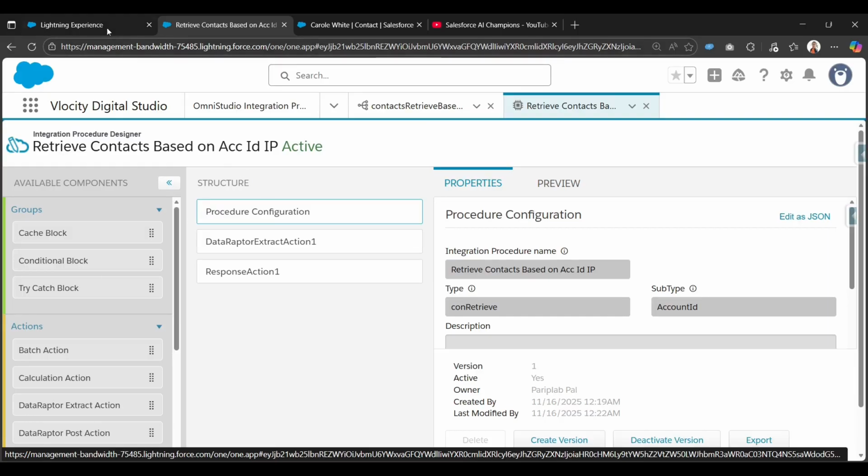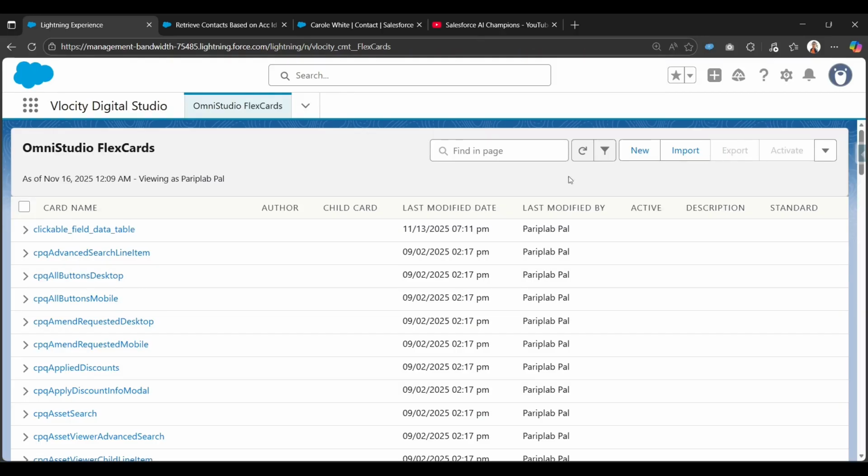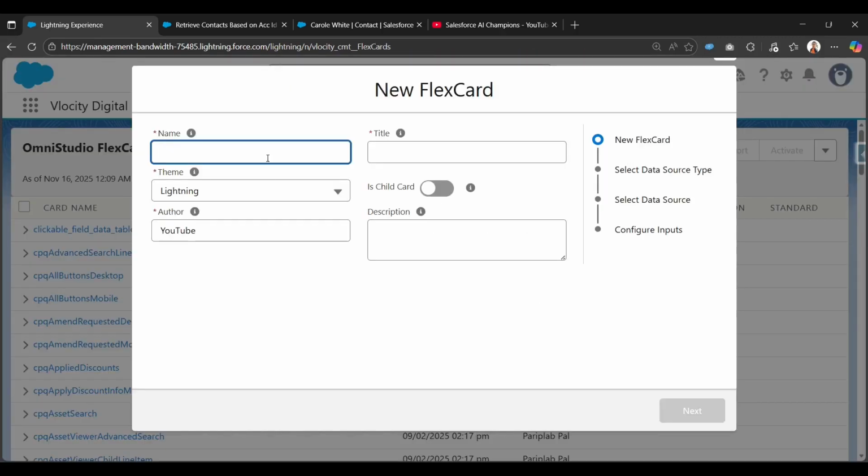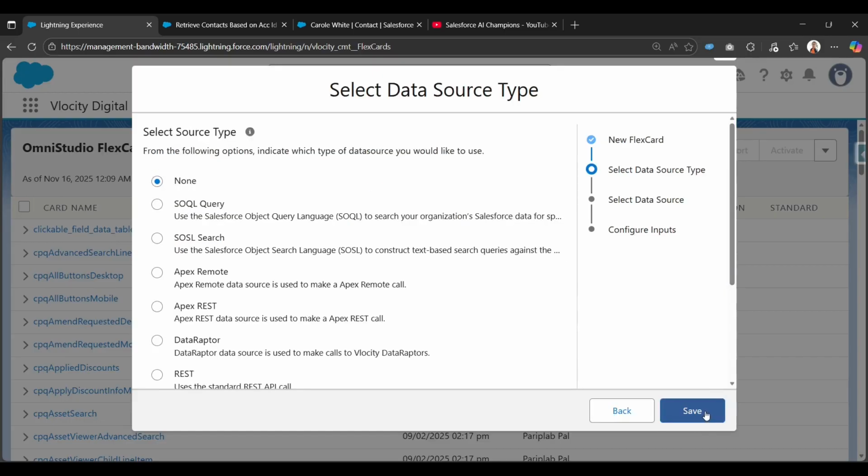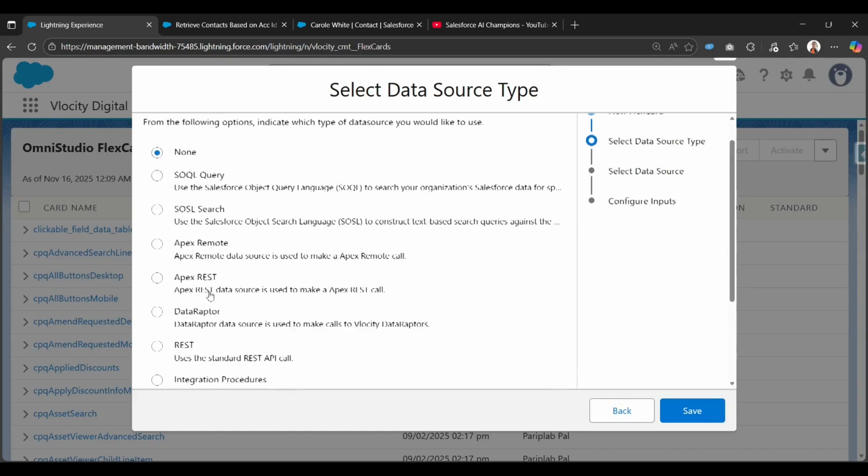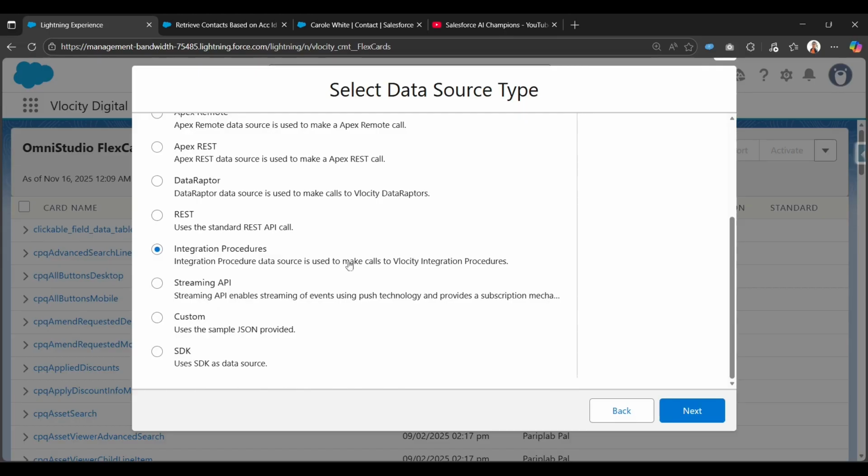Now I'll create that FlexCard. On the FlexCard page, I'll click on the new button and provide the FlexCard name as FlexCard data source IP. This is my FlexCard name, and I'll click on new, and let me search for integration procedure.